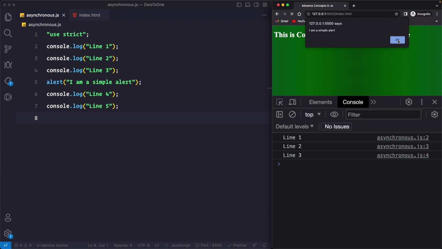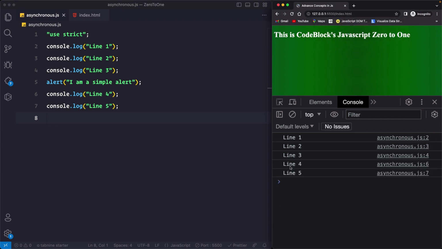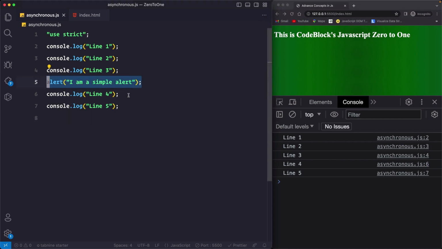Now when I hit OK, JavaScript was free from this line and the parser then moved to line 6 printing line 4 and then line 7 printing line 5. So this is a very simple problem of JavaScript. It is a single threaded programming language. Each line is executed one by one. Now you can ask me, then what is the problem?